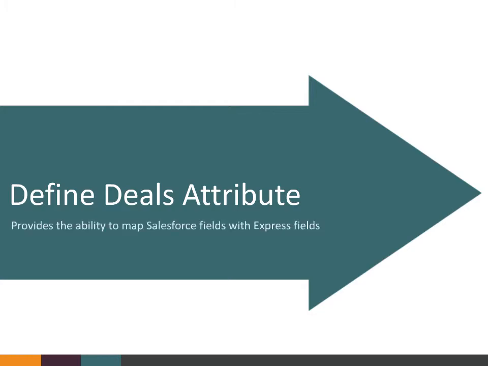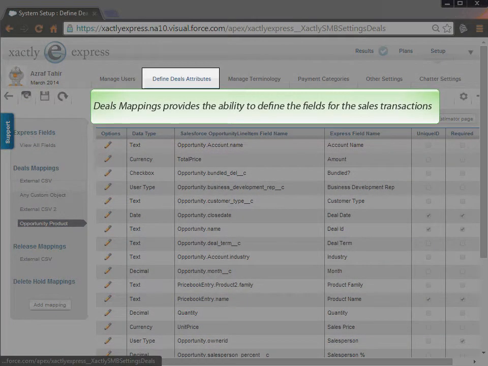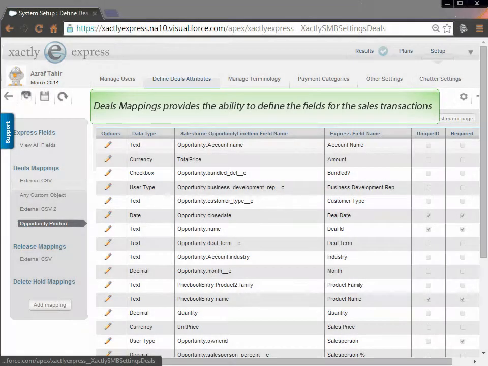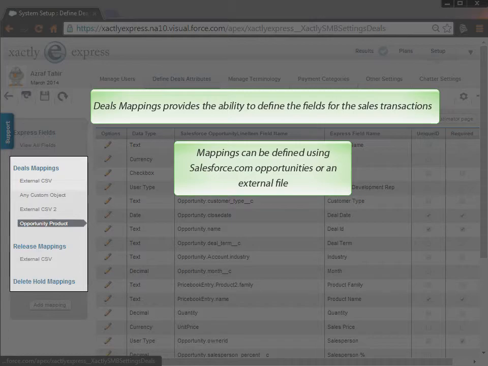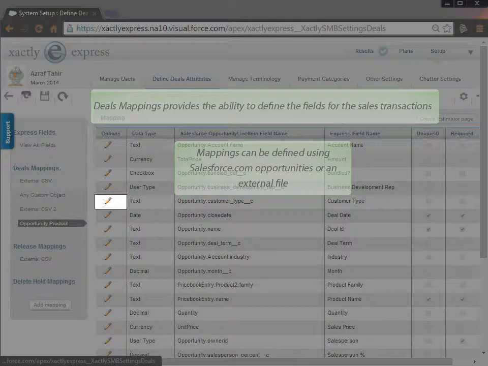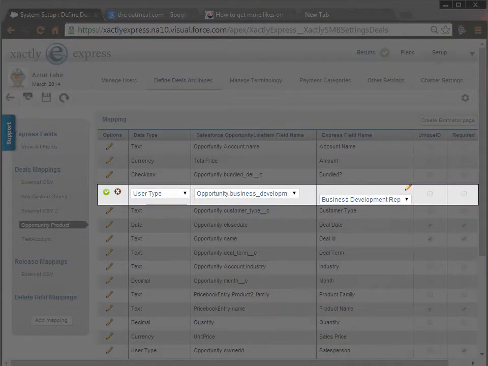Define Deals Attributes provides the ability to map Salesforce fields with Express fields. Click the Define Deals Attributes to access the mapping page. Mappings can be created for deals, releases, and delete holds if you click on the Edit icon. You will have the ability to delete the row or change any of the mapping information for an existing deals, release, or delete hold mapping.